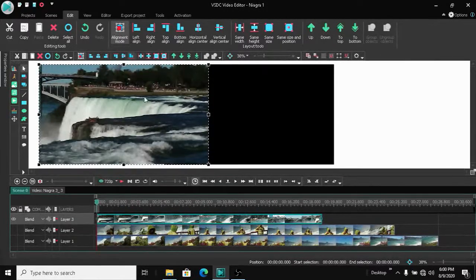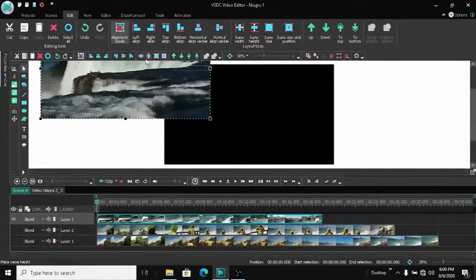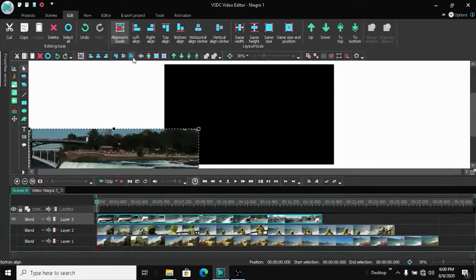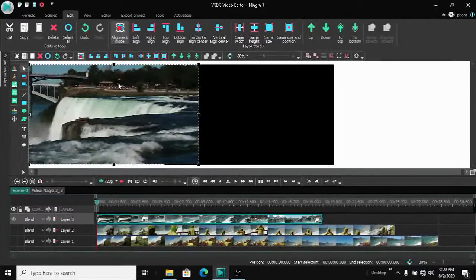This bottom line, well, like I said with the other ones, is rather obvious. It just lines it up with the bottom. And if it's down here, it does it too. Very simple indeed.